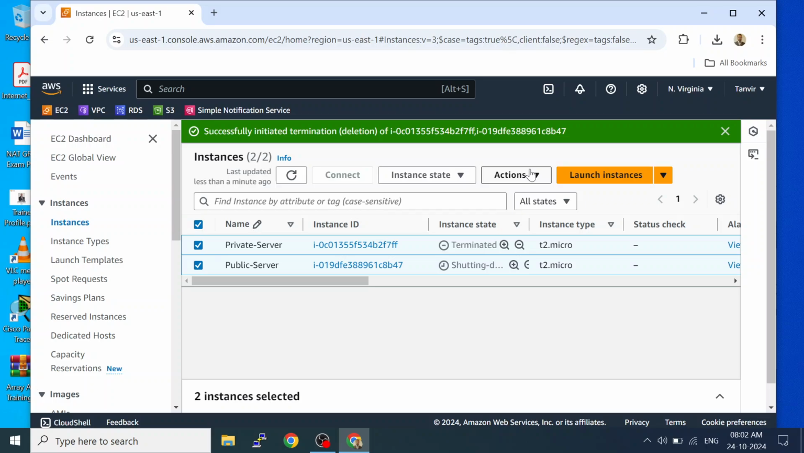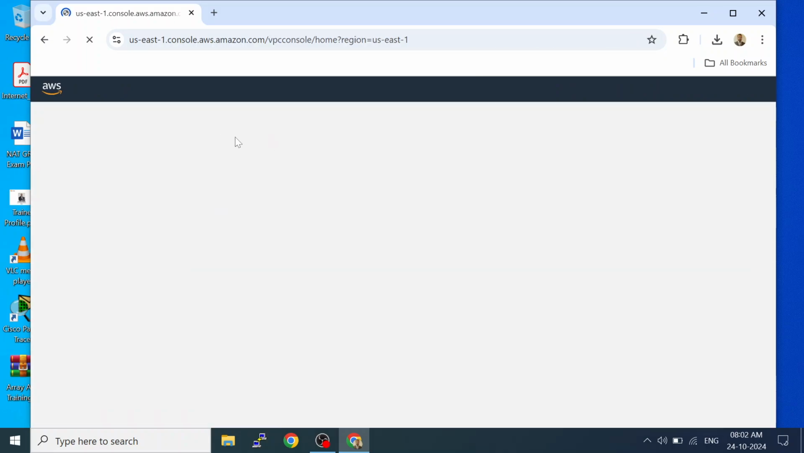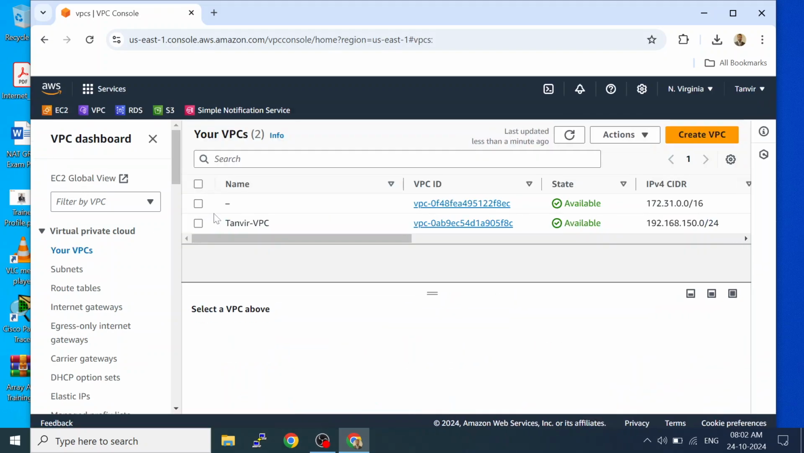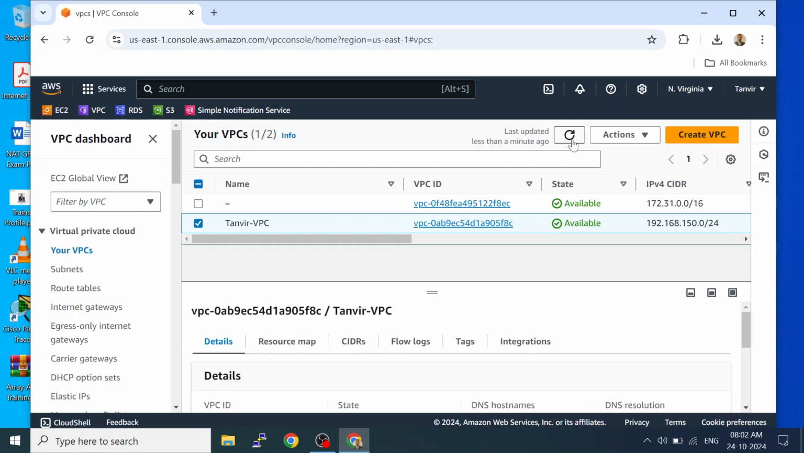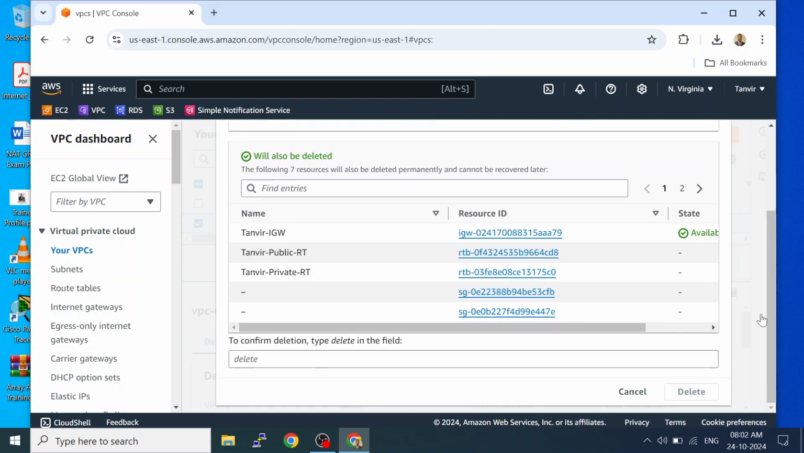Done. So I hope now you can do this practical. Okay. So this is terminated. Now it's time to terminate this VPC. So along with the VPC, everything is getting deleted.